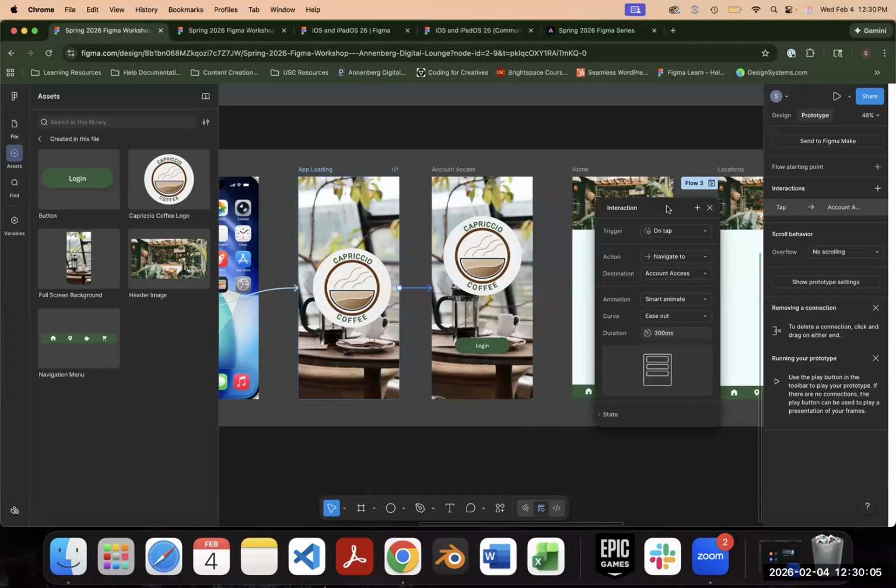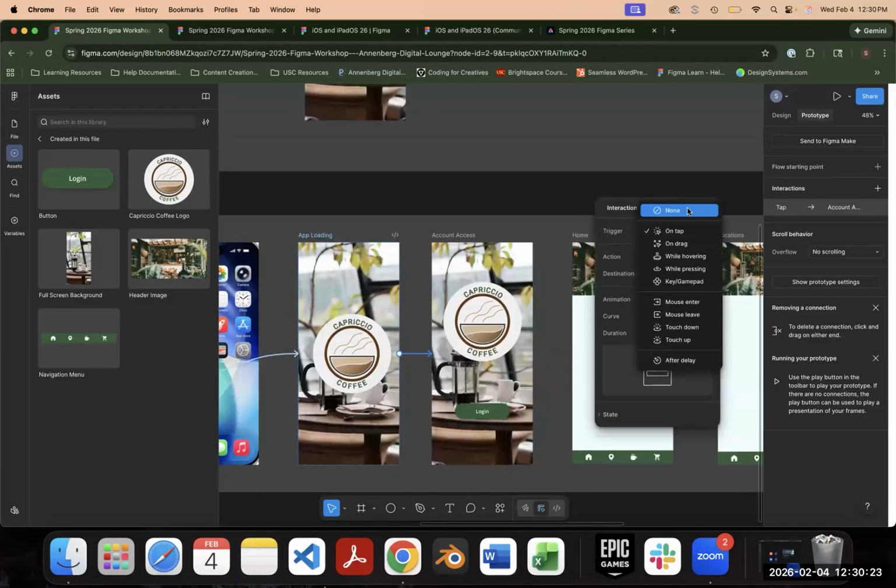Now, right now, the trigger is set to on tap. When an app is loading, do we have to tap on it to actually make it load? No. So you have a couple of different options. One of them that you could do is none. If you wanted it to just instantly go from your loading screen to the next one, you can do none. That would simulate a very fast loading app, which doesn't always happen. Normally there's a little bit of a delay. So we can do the after delay option.